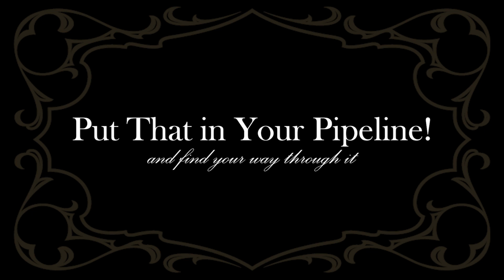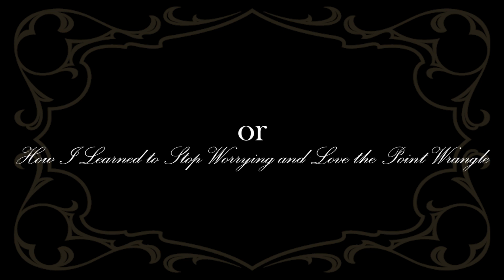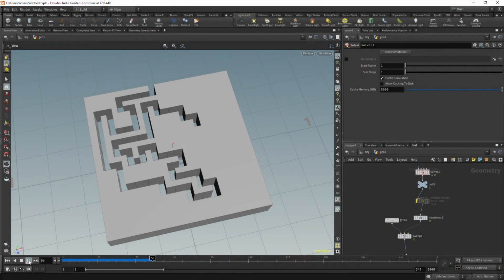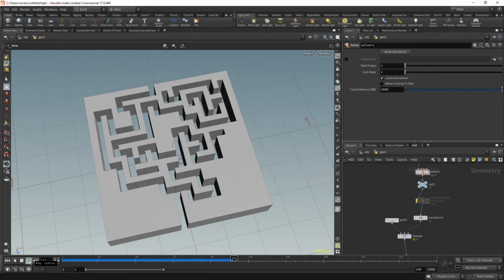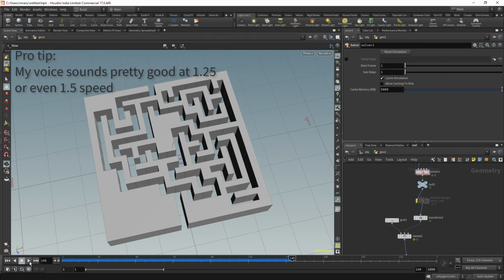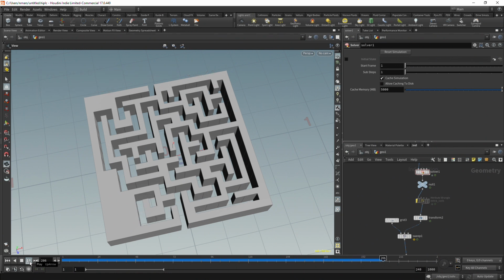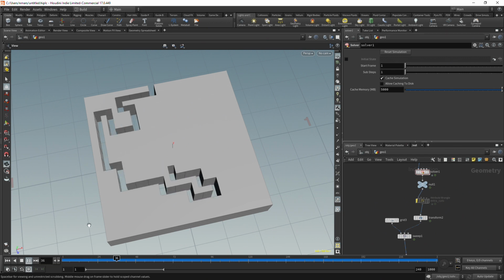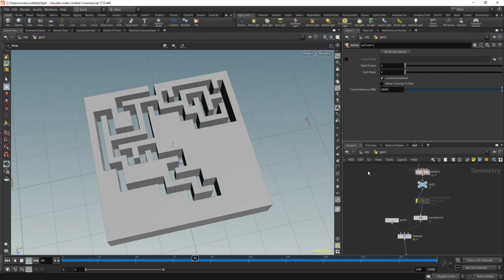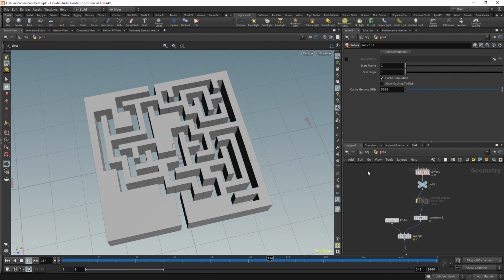This episode is called Put That in Your Pipeline and Find Your Way Through It, or How I Learned to Stop Worrying and Love the Point Wrangle. This is, I'm not going to lie to you, probably the most advanced tutorial that we have done or even considering doing, because we are going to spend the next hour dealing with a very vexing programming language called VEX, which is the built-in programming language in Houdini, the industry standard in VFX tools.